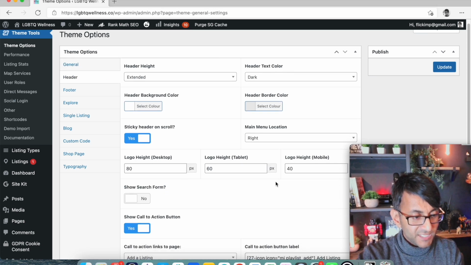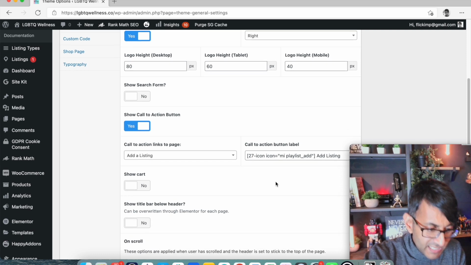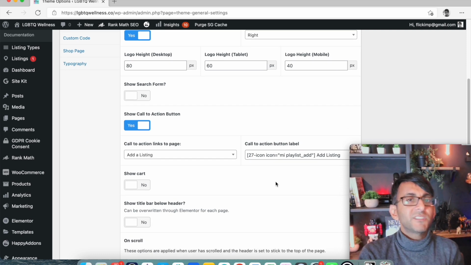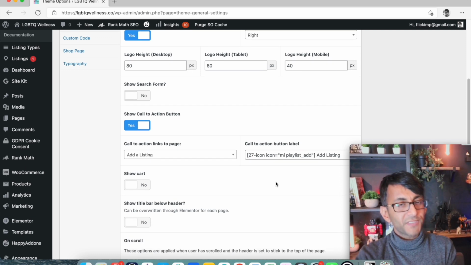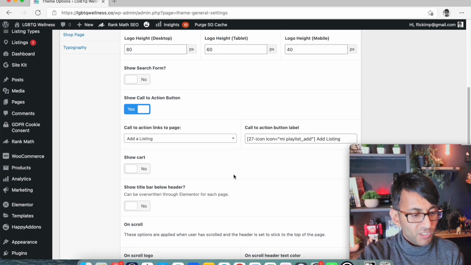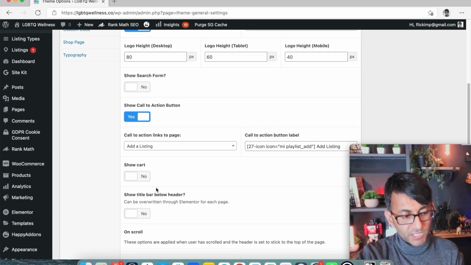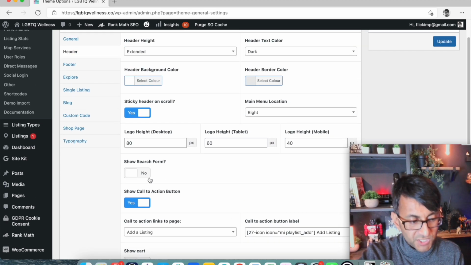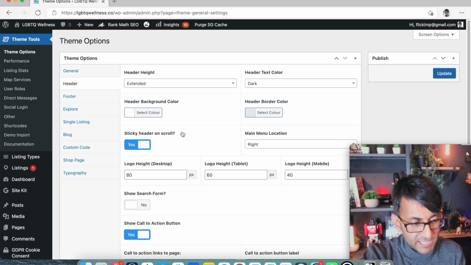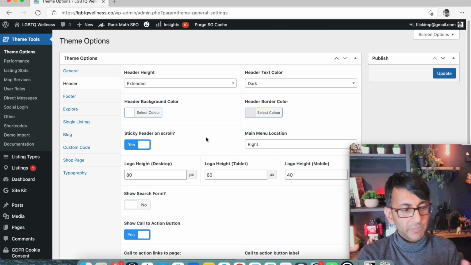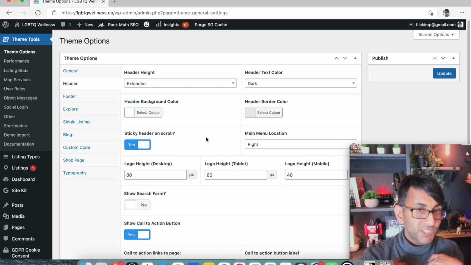In terms of the header, now this is where I would say, if you are not using Elementor and you are going to be using what they give you here, you're going to want to start to mess around with, well, are you going to show a card? Are you going to show the search form? Are you going to show a sticky header? What are you going to show? I was using an Elementor header.